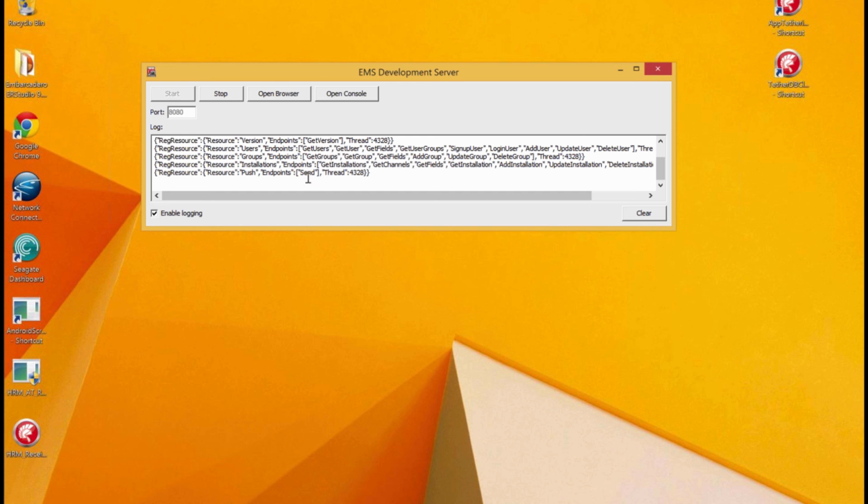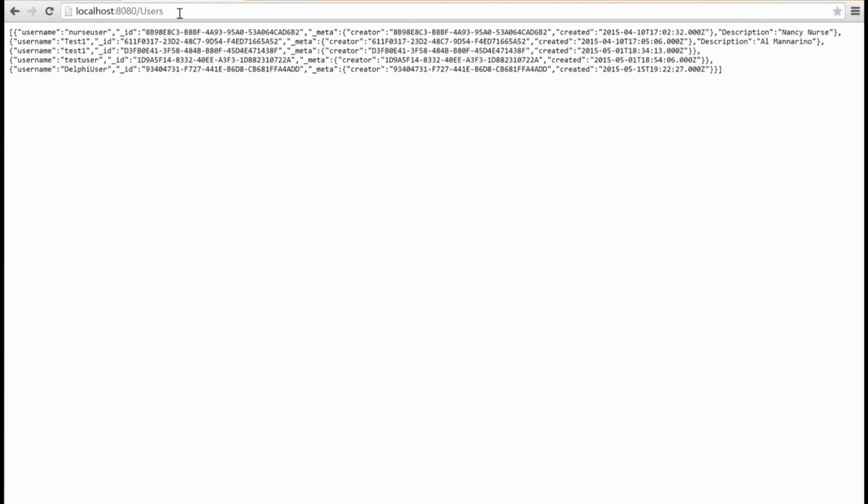So we can call these endpoints from a browser. If I open up a browser, by default it does the version endpoint. Instead of version, I could ask for users. And here's all the users that I got registered. So you see for users, it did the get, so it returned a JSON array of all of my users.